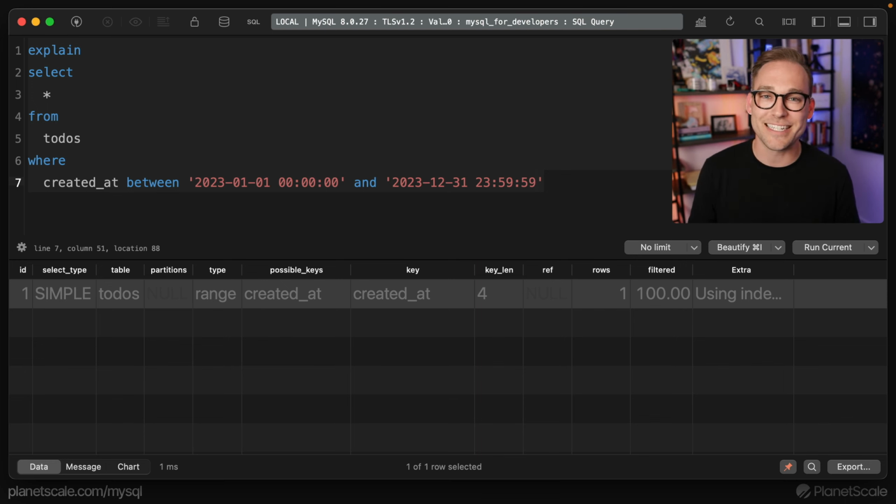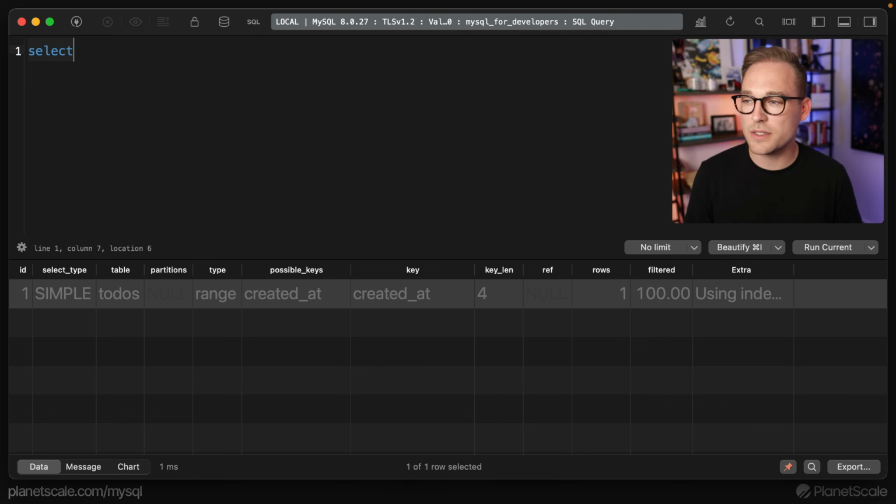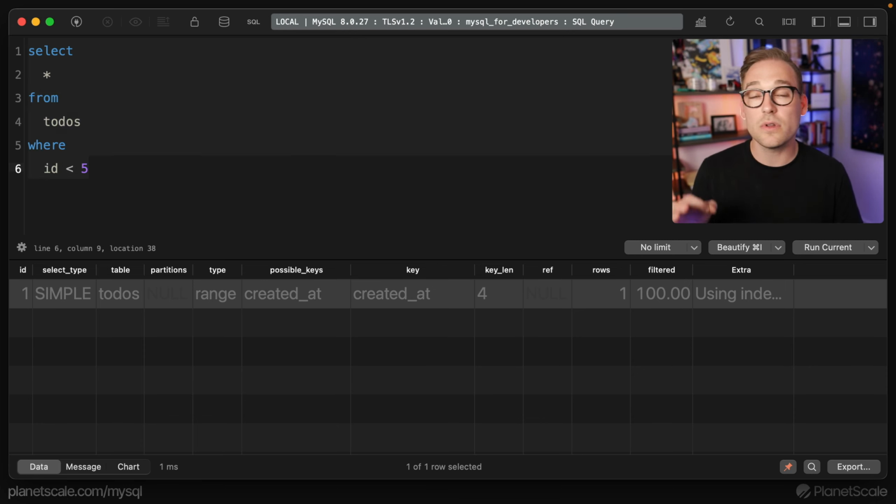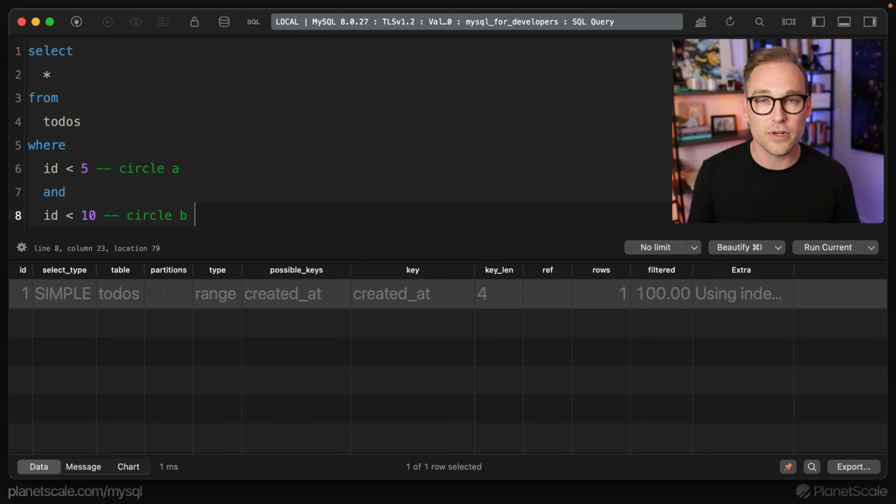So let's talk about redundant conditions. Let me show you a very basic and very ridiculous redundant condition. Select star from to-dos where ID is less than 5. That's what I was looking for, less than 5. Now, a redundant condition would be and ID is less than 10. This is the circle A, circle B situation, right? Circle A is small and circle B is big, and so why would we add circle B? Well, like I said earlier, we probably wouldn't in this case.